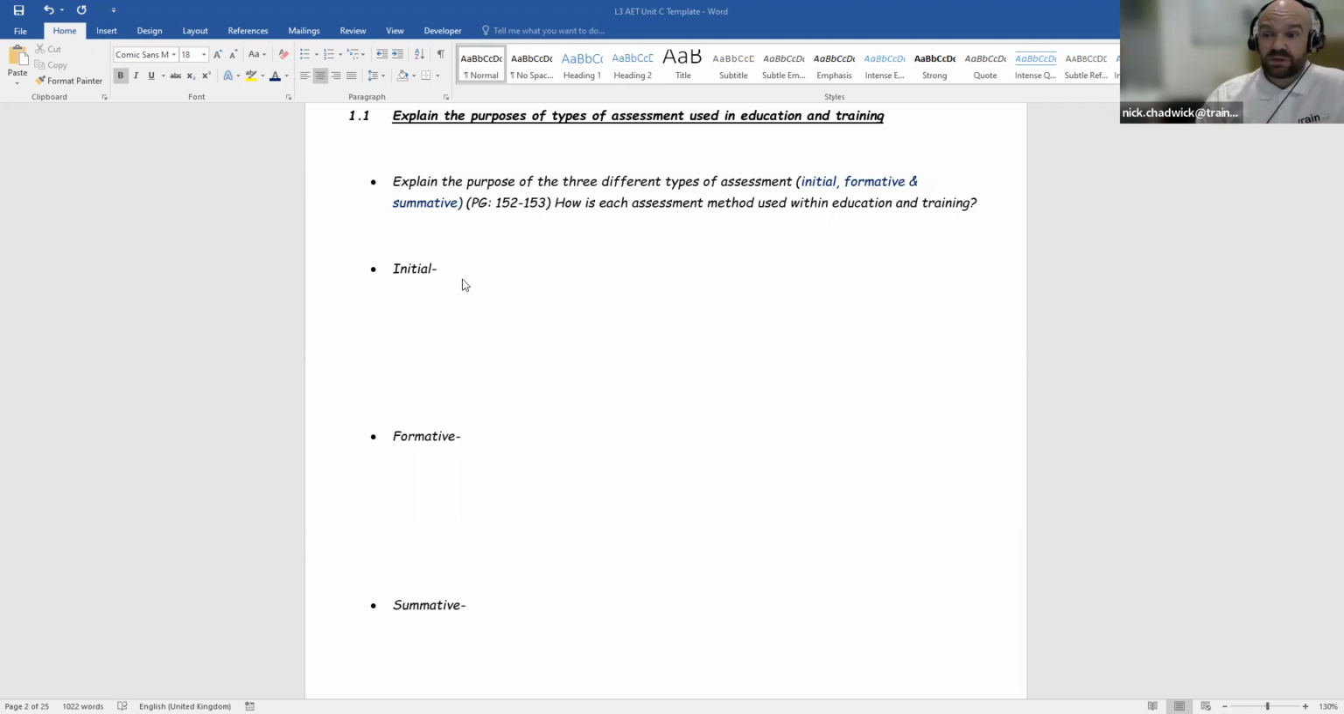So initial assessment happens at the beginning of a course, a qualification. It also happens at the very beginning of a lesson, an everyday lesson. The purpose of this is to find out a benchmark of where learners are at in terms of their course, their qualification, and their knowledge. It gives you, the teacher or trainer, an excellent insight into their starting point, what their current knowledge of their course or qualification is.